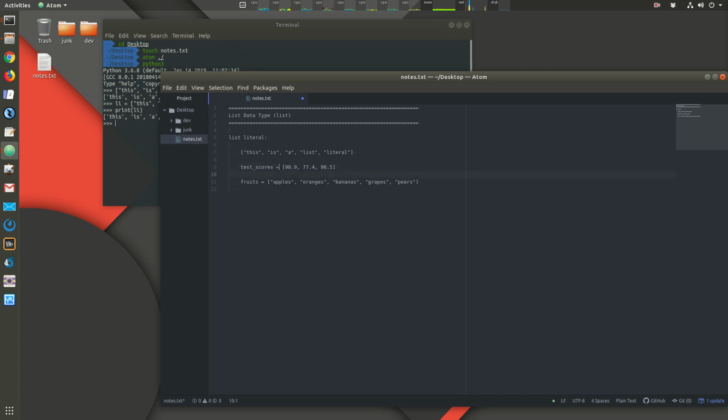Okay, so up here in test scores we have a floating point decimal number and then a comma. That means this is the first item. The comma means there should be another item coming, comma, and then another item. Right? So the comma is a delimiter. It tells Python that it goes in between each of the elements in the list.